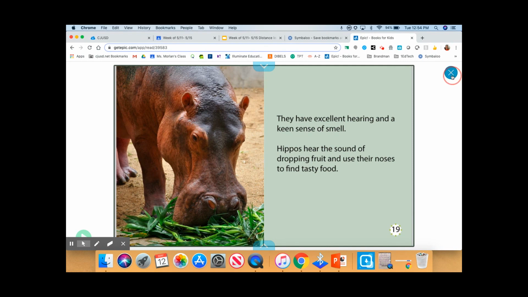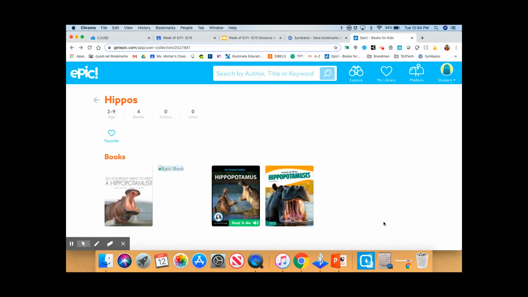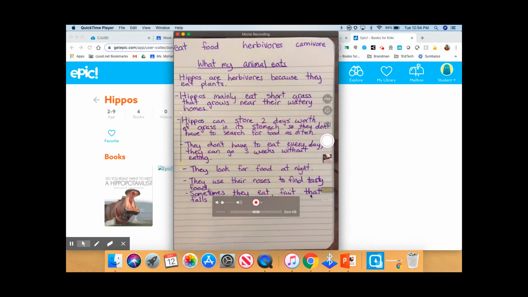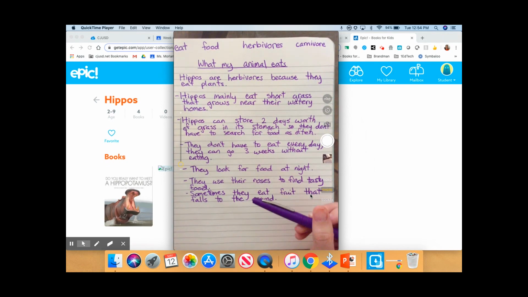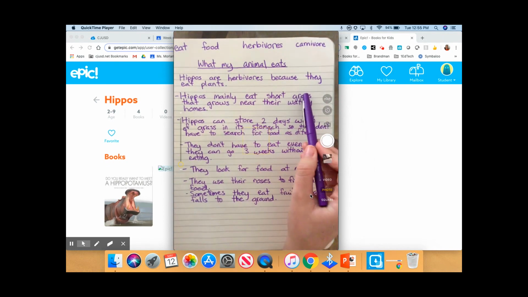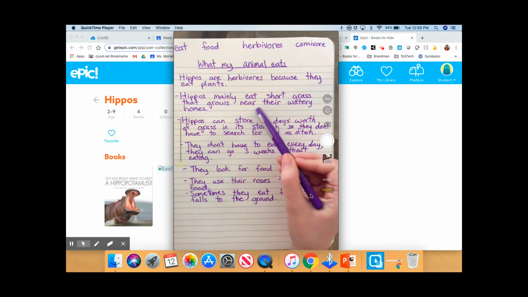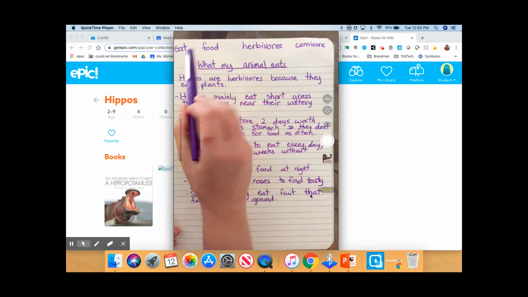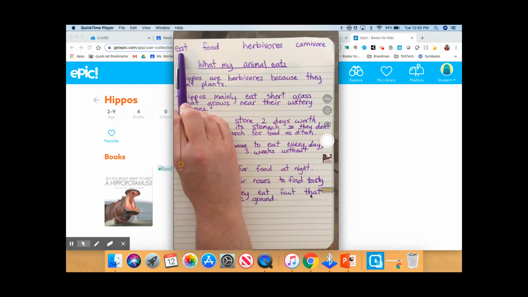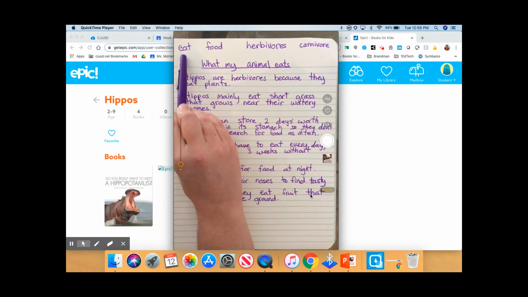Okay? All right, now I already went through and found some information about hippos and what they eat. So here are some things that I found. Remember, it's very important that when you're looking through these sources, you take notes. Okay, take notes on anything about what your animal eats. So the key words you want to look for when you are looking for information: eat or eats, right?